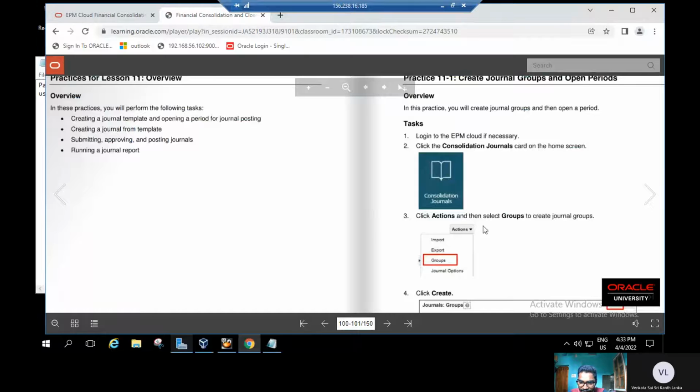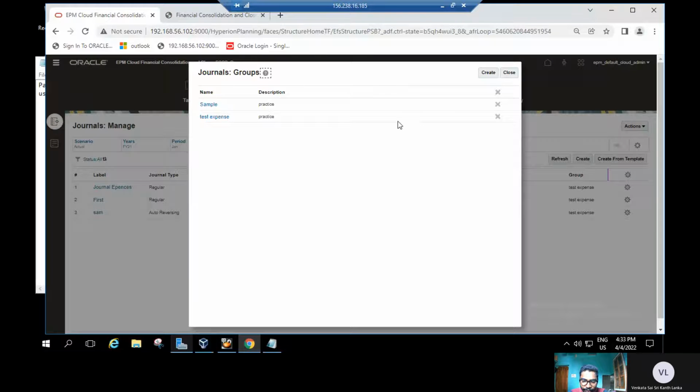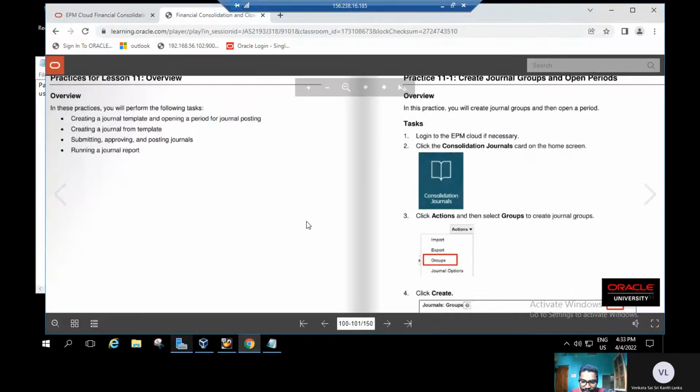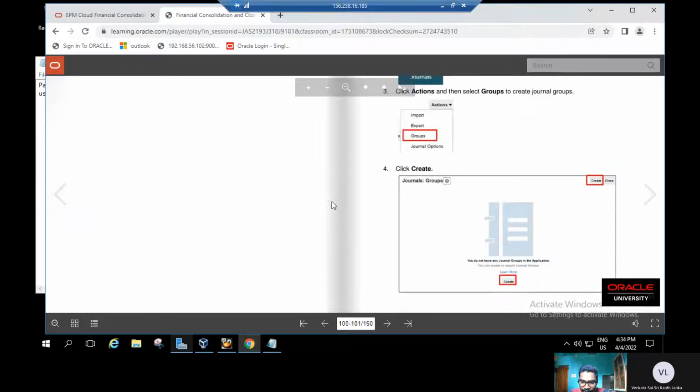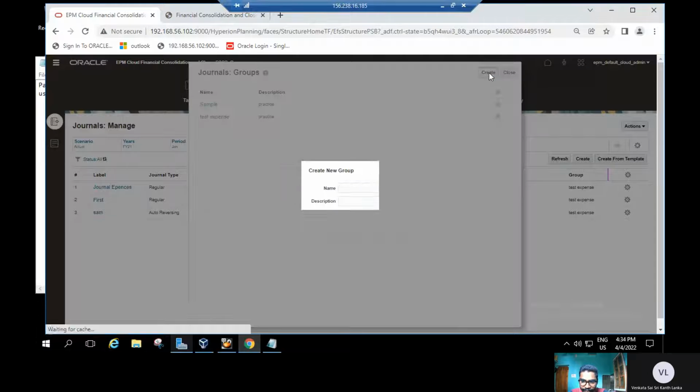Then click on actions and select groups to create journal groups from the application. Here are the actions. Click here and you will see the groups. Click on groups. Then you can create new groups, or you can see existing groups here. If you want to create, click on create.